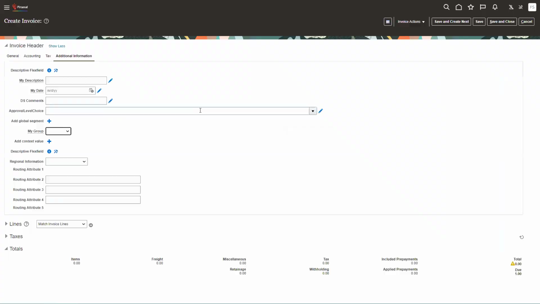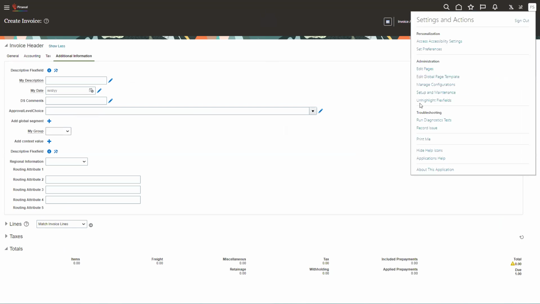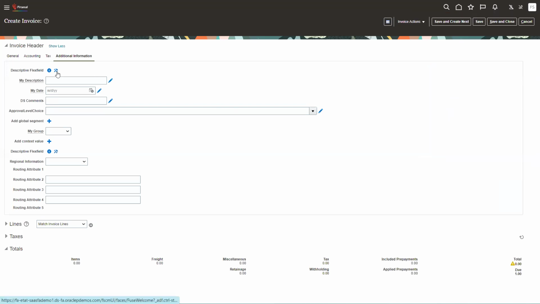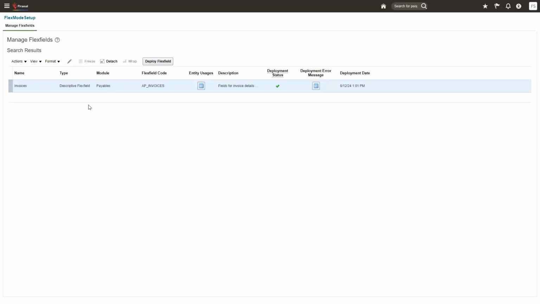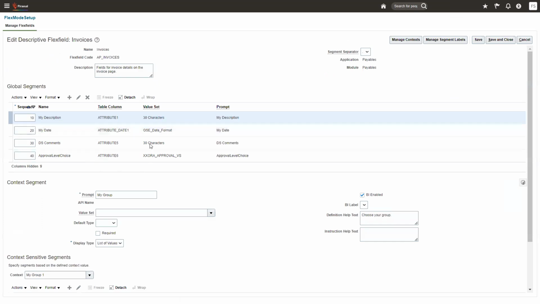And also let me show the table value set once. Here, if the flexfields are not enabled on the page, you just click on your user account and click on highlight flexfields. As of now, I have already highlighted flexfields, that's why it is showing unhighlight. If they are not enabled by default, you just click on highlight flexfields, and you should be able to observe this particular icon. Once you click on this descriptive flexfield icon, you navigate to another page, and it will clearly tell you the name and status of it. And you can just click on the edit pencil icon and find out the list of segments, and you can configure them respectively.